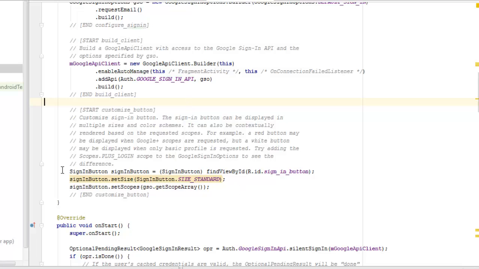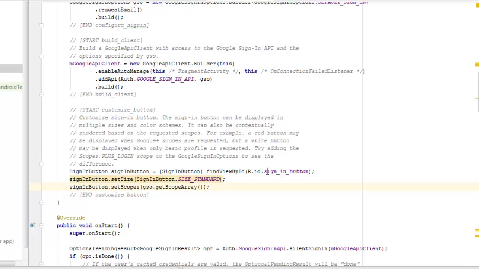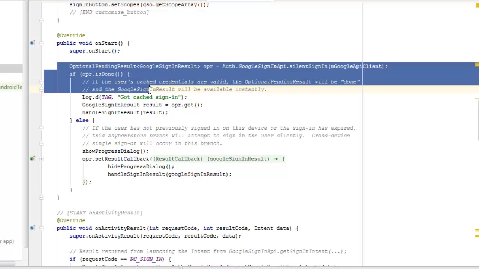Okay, now the sign-in button will be cast onto the view, which is the sign-in button, and the sign-in button will set the size. This is where you actually set the size and set the scopes. Okay, we have on start, calling on the super on start. So if the user cached the credentials are valid, the options pending result will be done. Okay, this is when we actually do this.